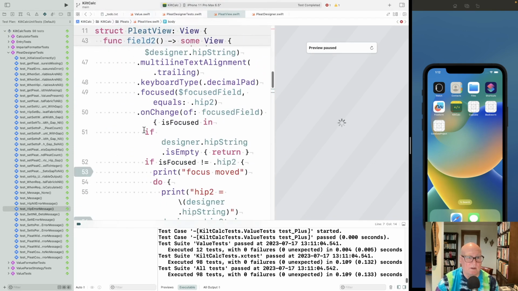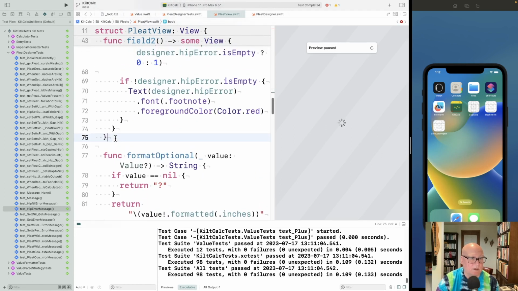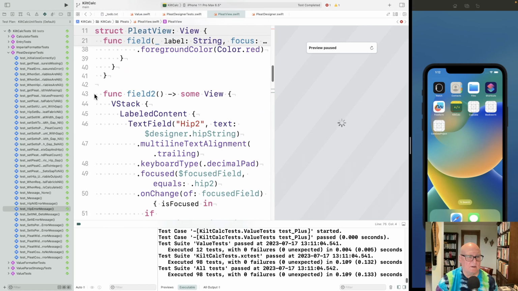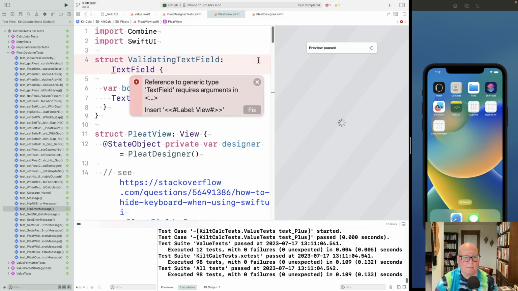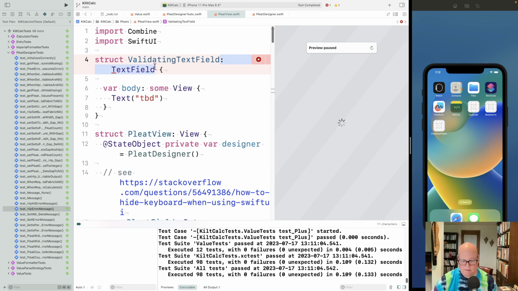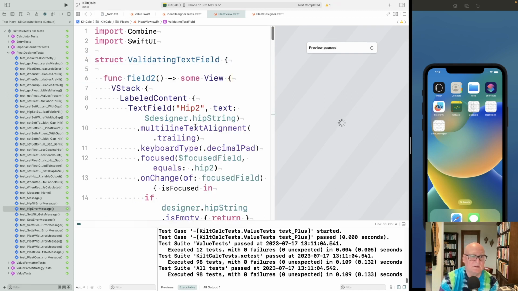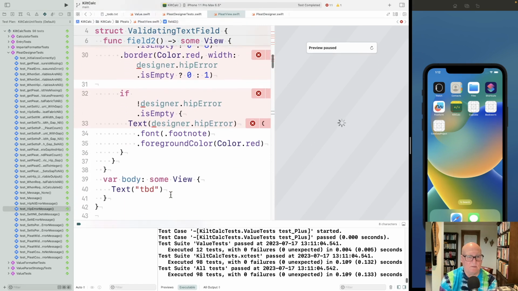Okay, so hip2. Well, this function is what I want to come over. Field 2. Yeah, well, if I want to do this. I think it has one, that is one. All right, so here's func from below, field 2, rather. All right, so one thing, designer.hip error. We don't know designer, but I don't want to.